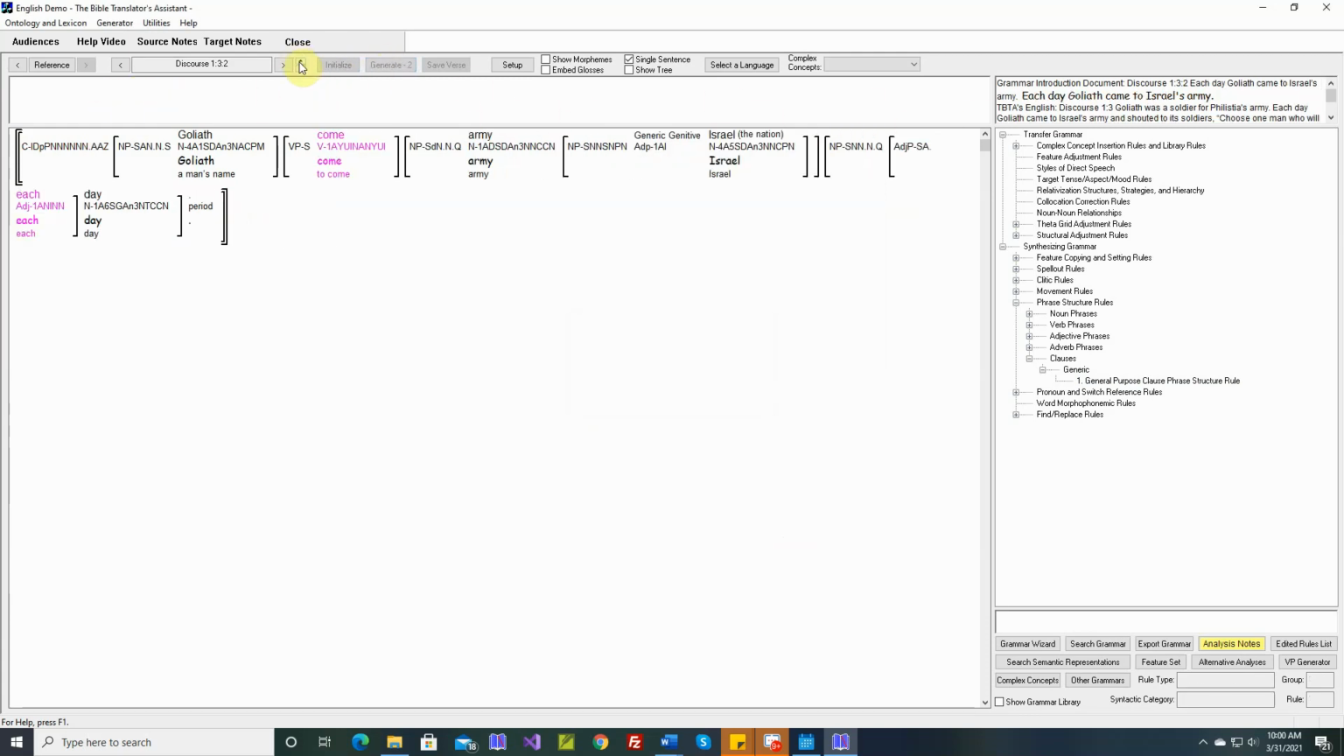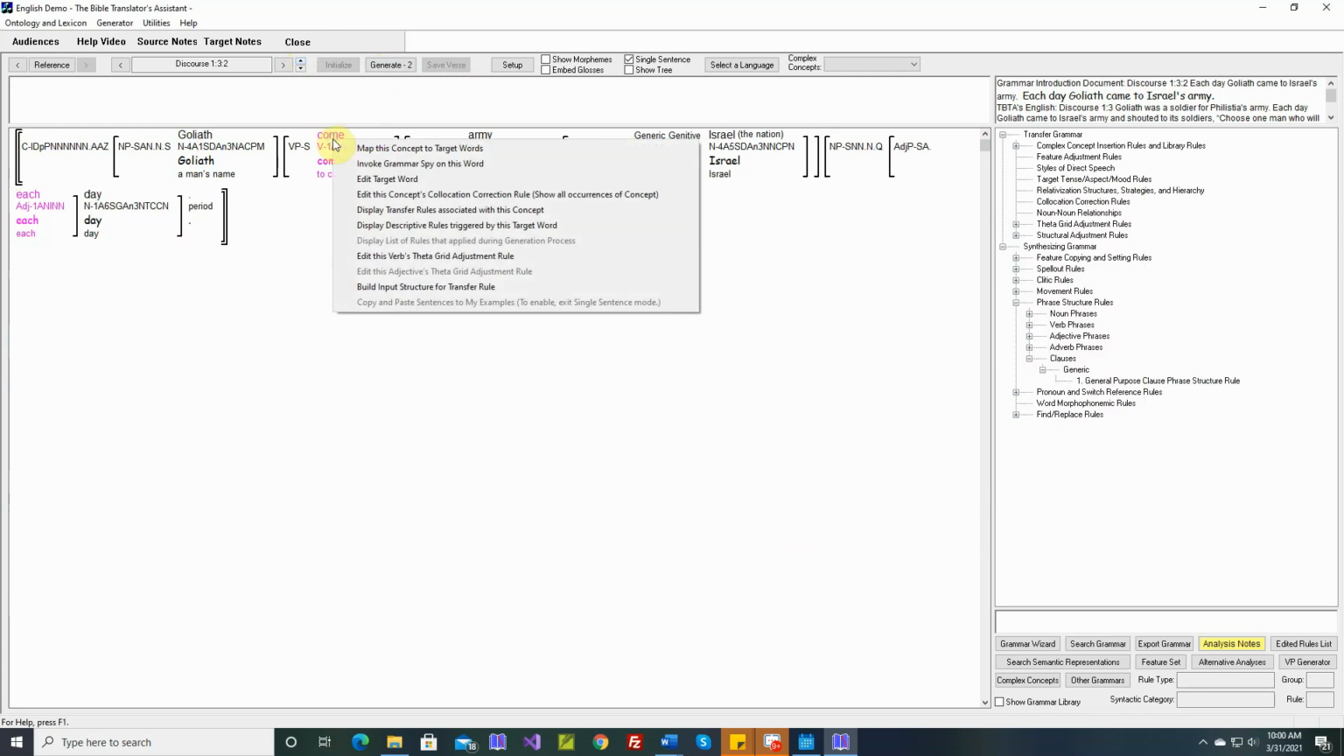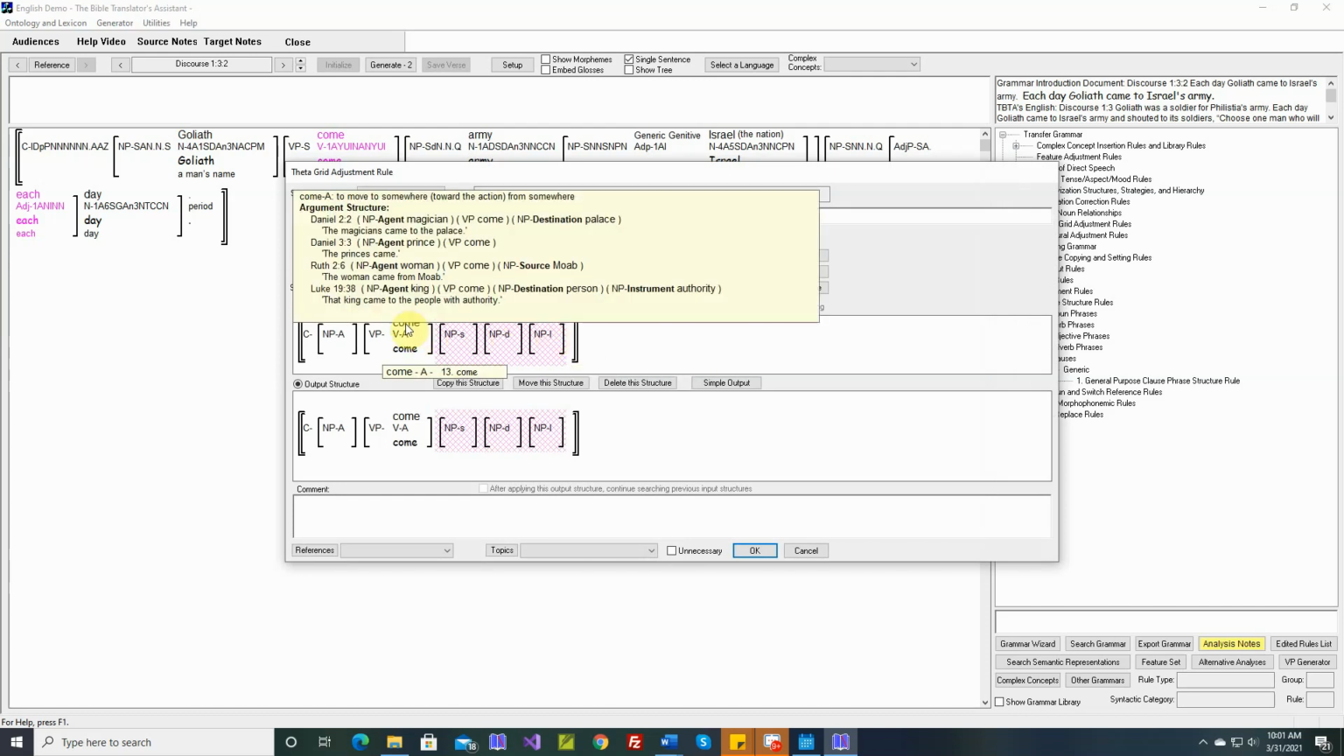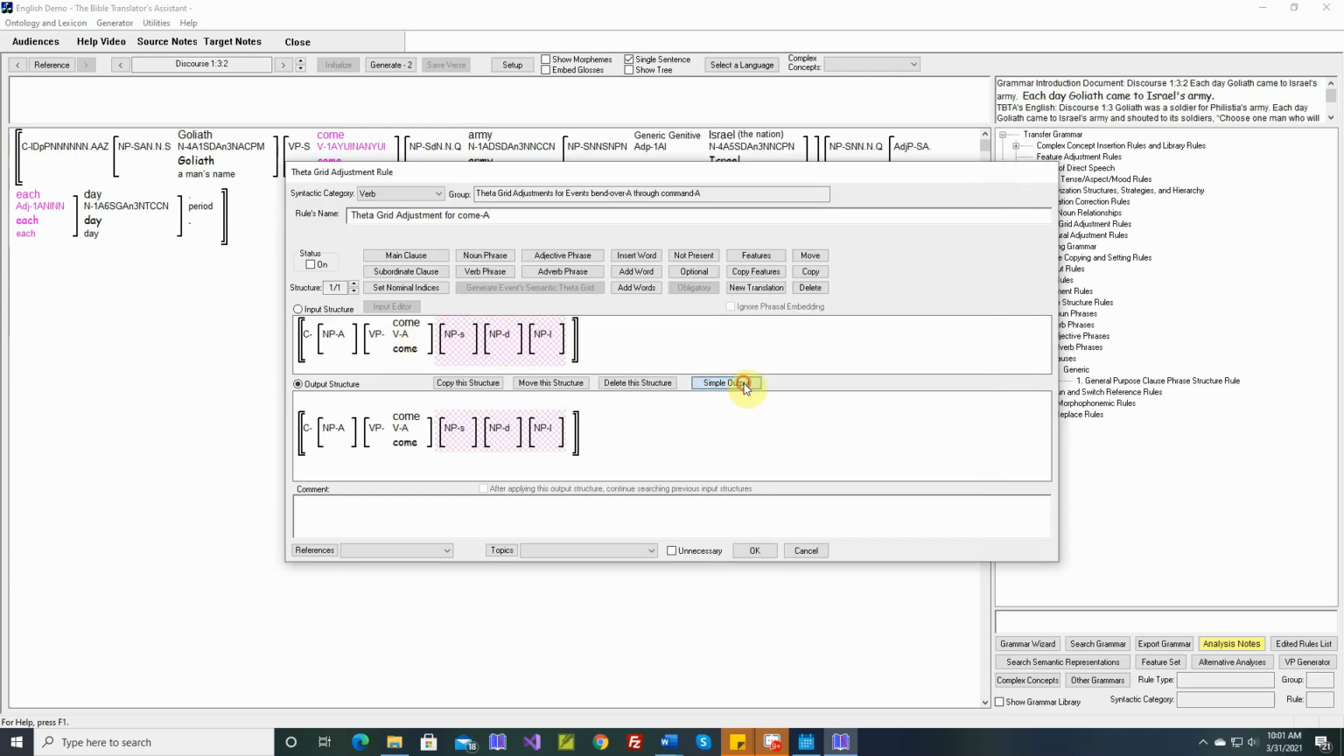Okay, next sentence. We haven't worked on the theta grid adjustment rule for come yet. Come takes a source noun phrase, a destination noun phrase, and an instrument. The magicians came to the palace, so the destination in English takes the preposition to. The woman came from Moab, so in English the source noun phrase takes the preposition from. And the king came to the people with authority, so the instrument noun phrase will take the preposition with.